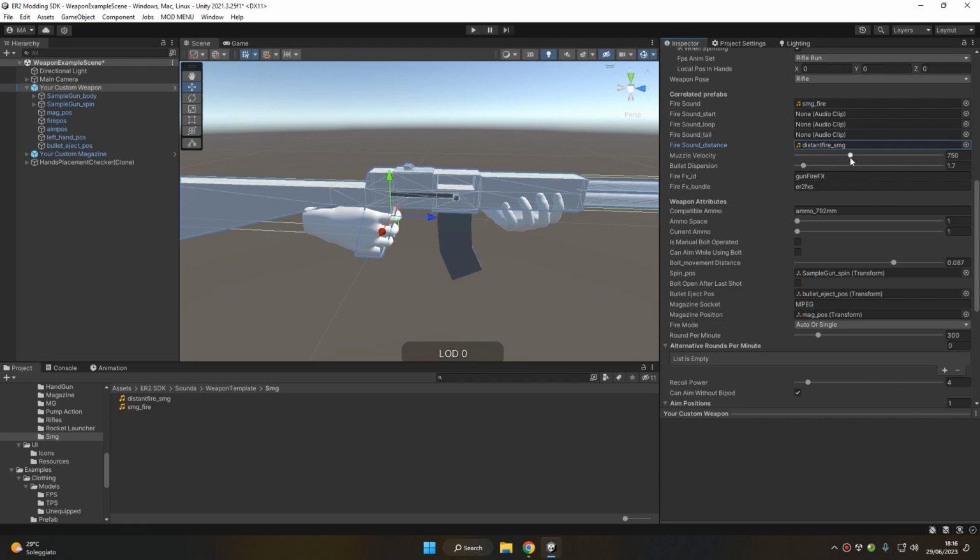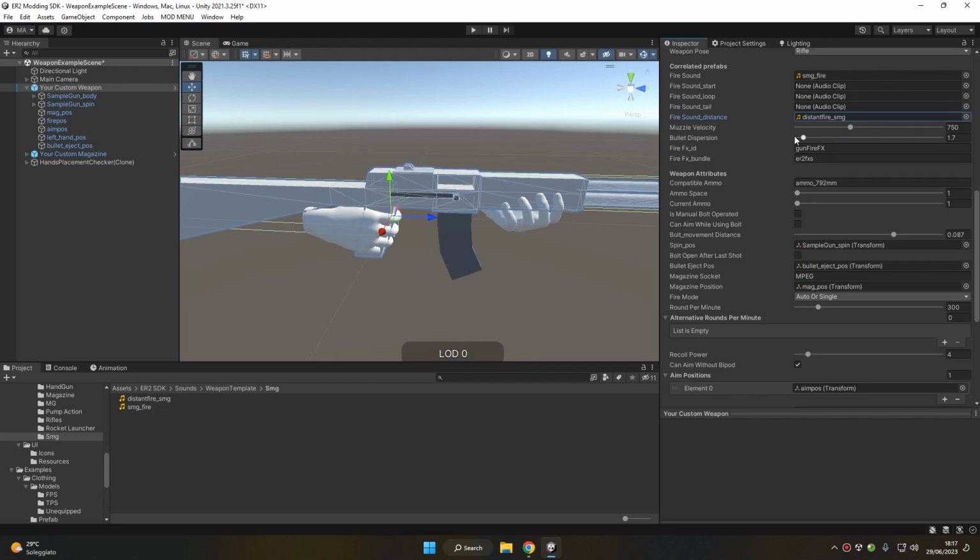We then have muzzle velocity, which is the speed of the bullet leaving the chamber, which is the speed of the bullet leaving the barrel. We got bullet dispersion, which is the randomized angle of dispersion of the bullets. 1.7 degrees is quite high. We can reduce this one. Of course, if you're setting up a shotgun, you might want a very big bullet dispersion.